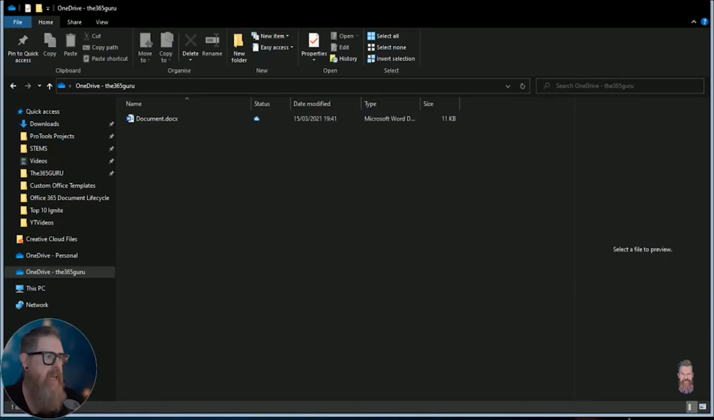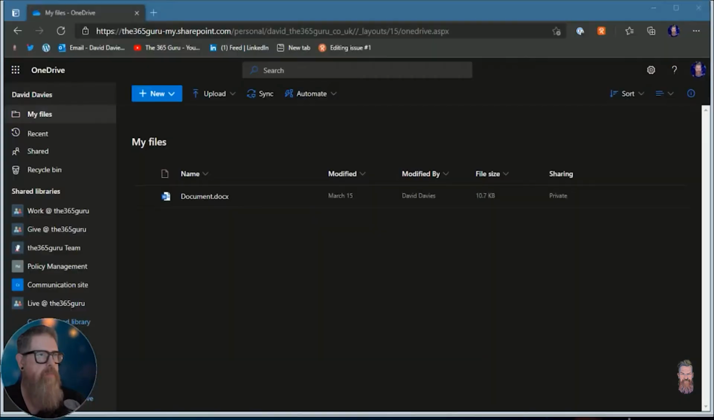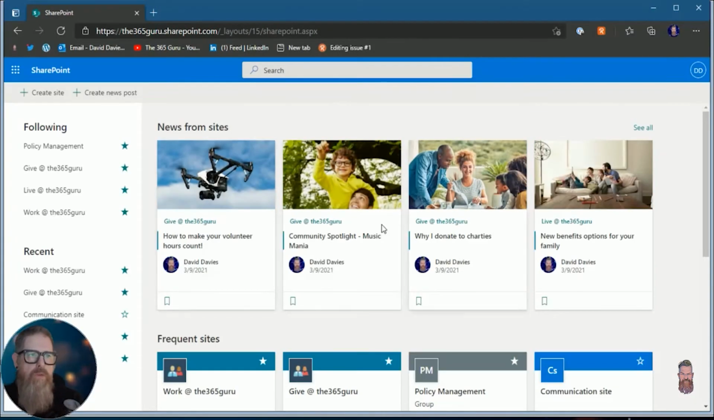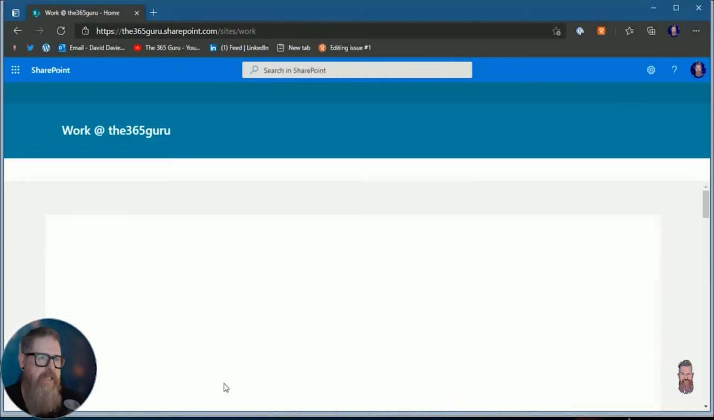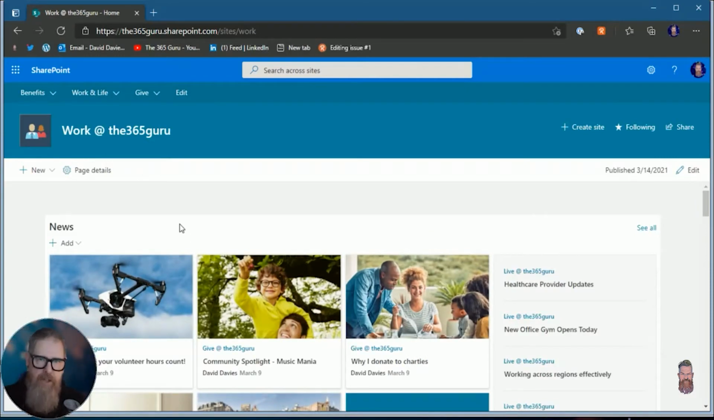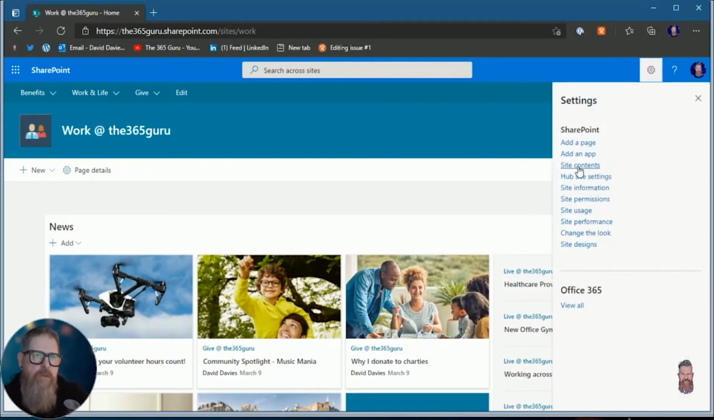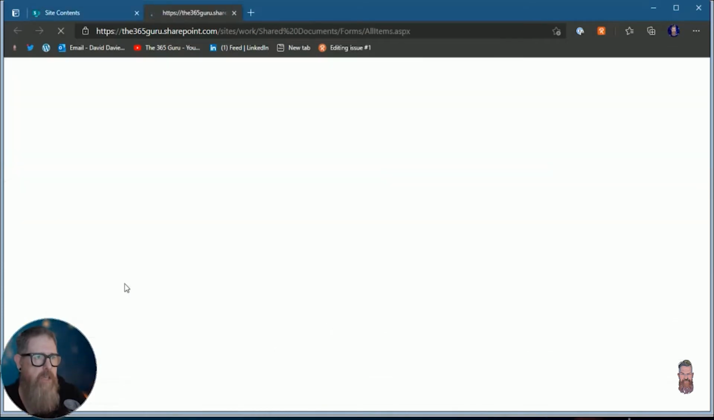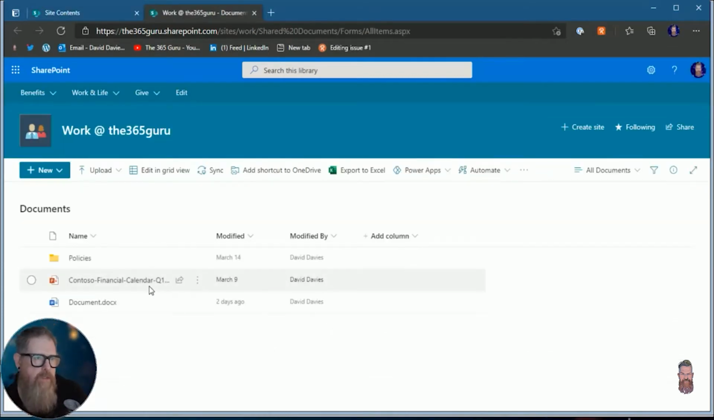If I now go into the browser, instead of being in OneDrive, I am going to come into SharePoint. Loads of really useful stuff inside here, but more specifically, I'm going to come into this site, work at the 365 Guru. Now, in here, if I come to site contents, we have this document library here called Documents. Now, this is where I'm going to be doing a load of work.